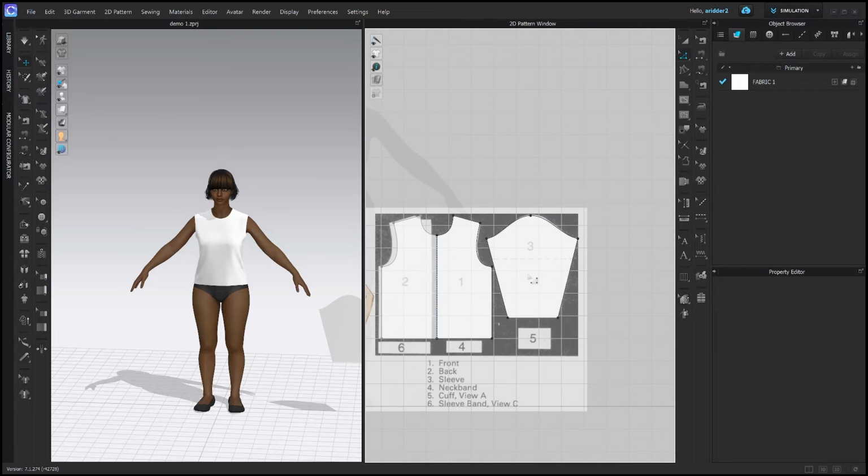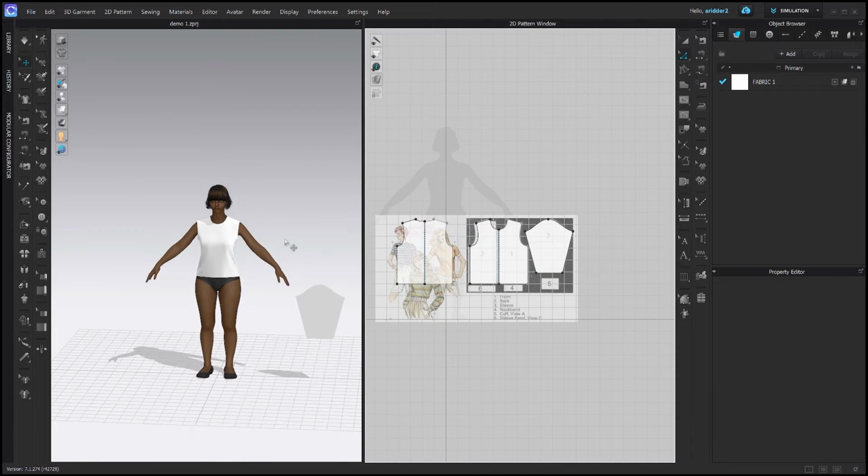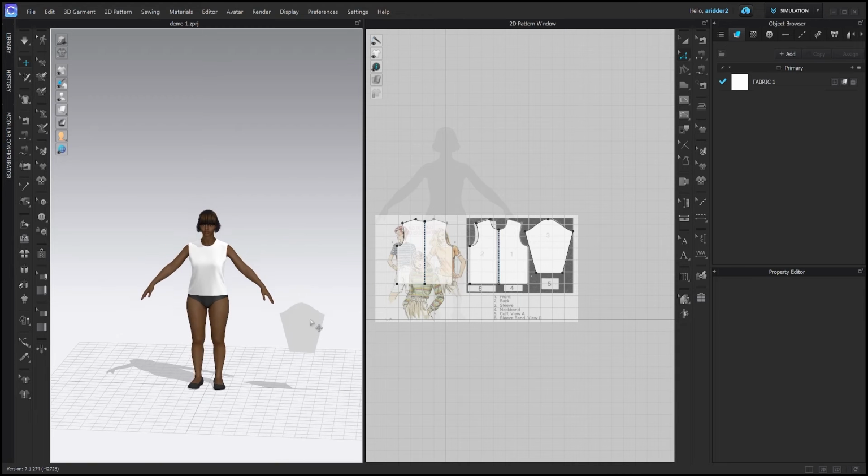All right, so now that my sleeve exists, I can sew it to my garment.